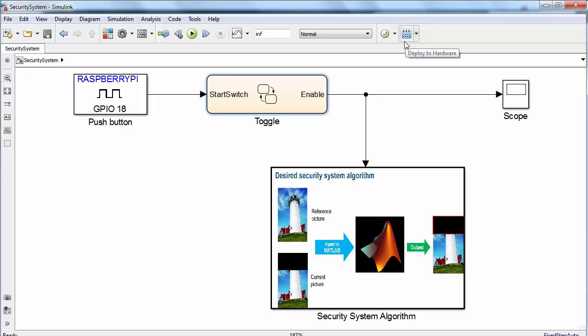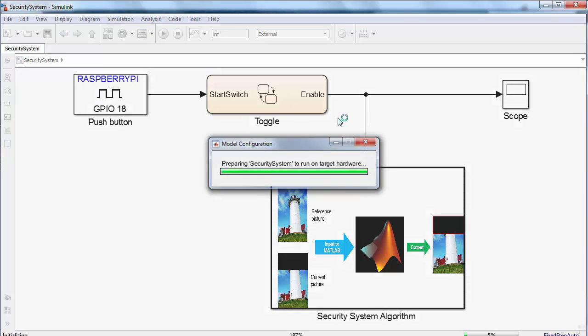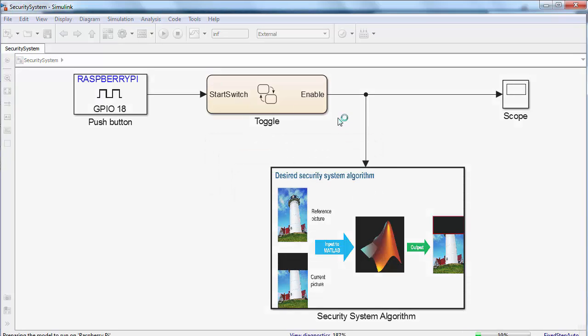Another feature in Simulink is called external mode, which allows you to monitor signals and tune parameters while the code is still running on the Raspberry Pi. So let's see this in action. Once I press the play button, what Simulink does is it generates the code equivalent of this model and sends it to the Raspberry Pi wirelessly.